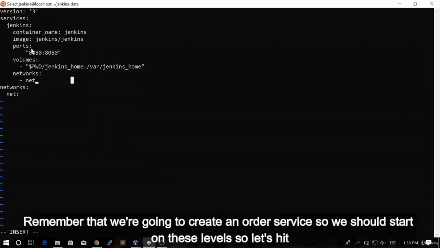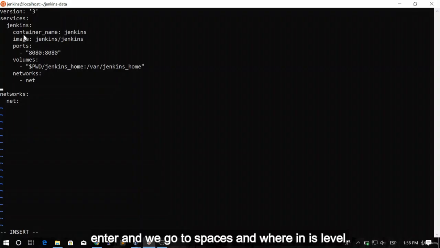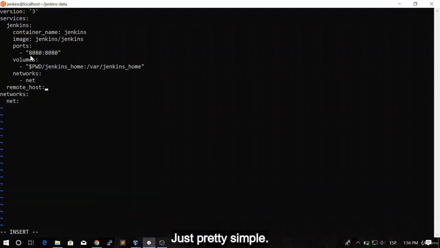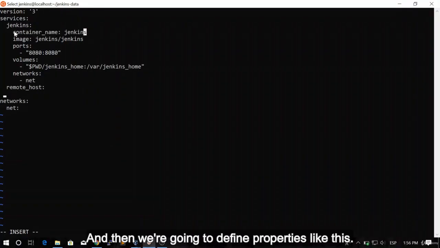So cool. Remember that we're going to create another service, so we should start on this level. So let's hit enter and we go 2 spaces and we're in this level. Nice. So we're going to create a new service, which is going to be remote host. Pretty simple. And then we're going to define properties like this.